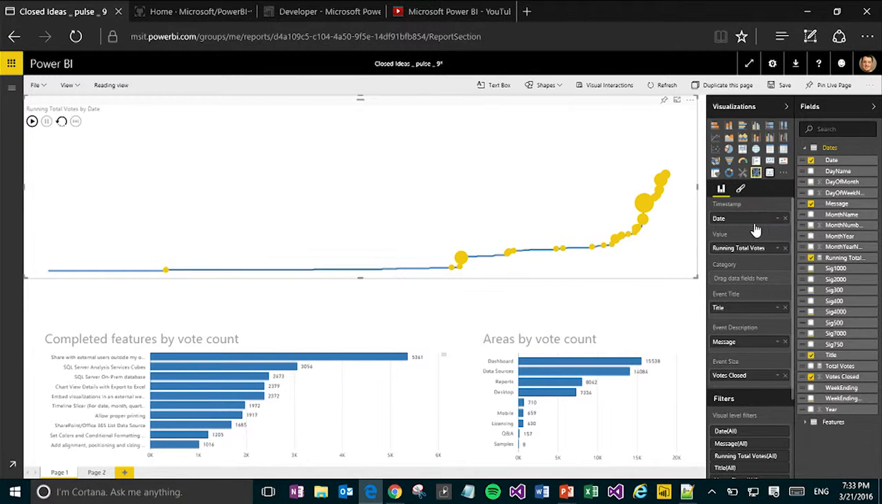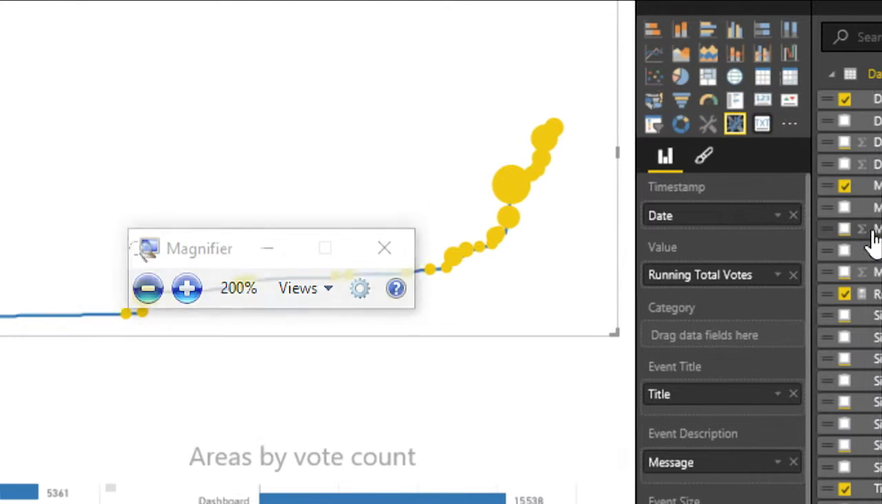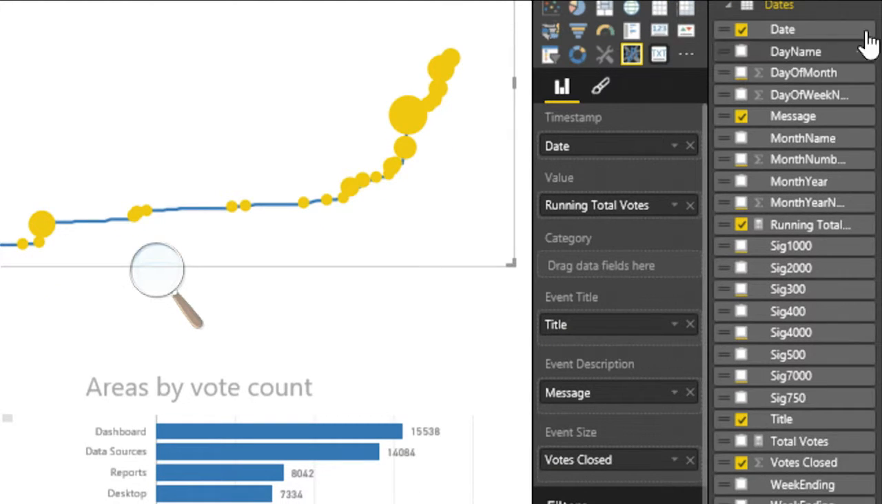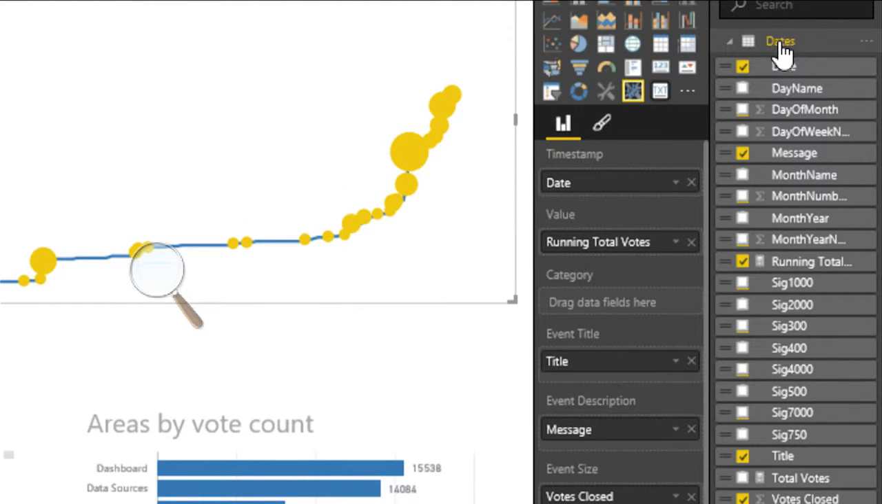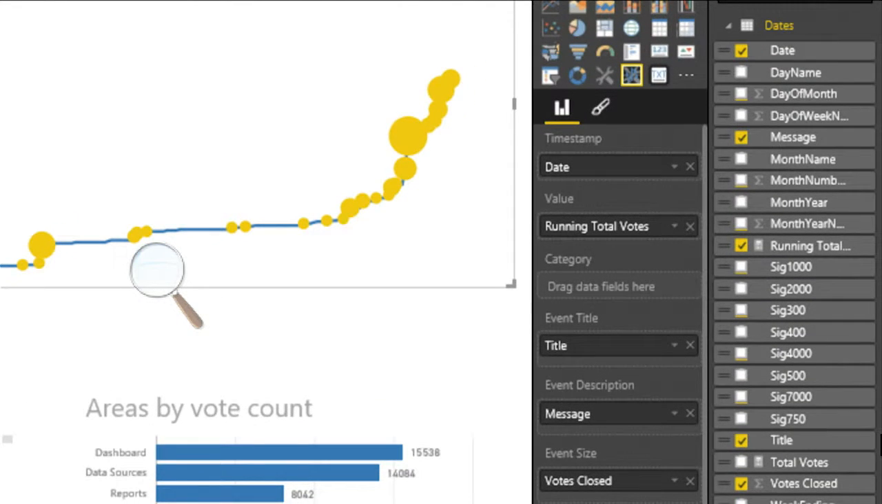And so if you take a look here on the right-hand side, and I'm just going to zoom in really quickly, you'll see that this visualization has a timestamp, has a running value, has a title and a message. And you can see over here that I have a set of fields in this entity called dates. And you can see the checked ones. These are the ones that I'm using in this particular visualization.